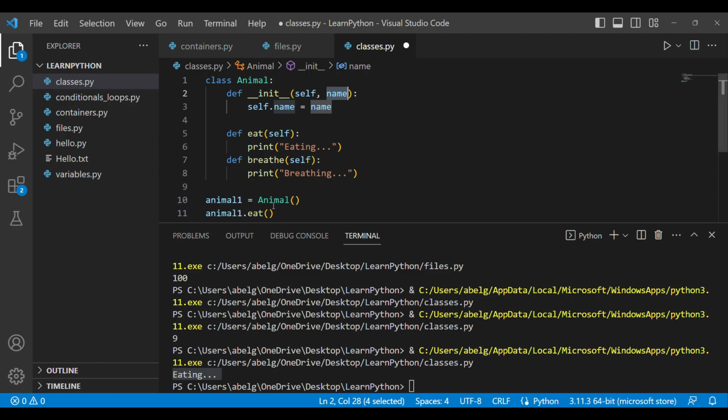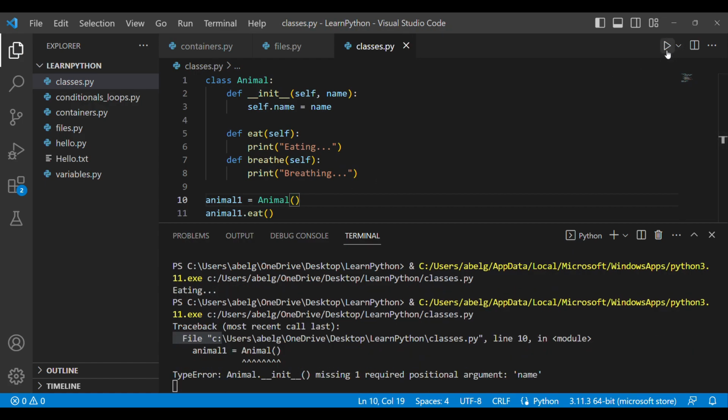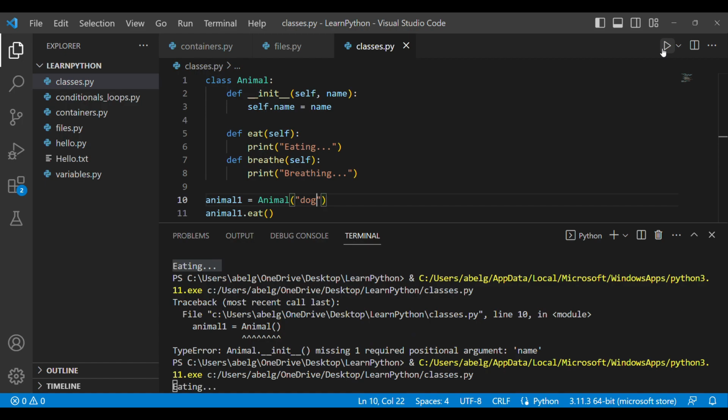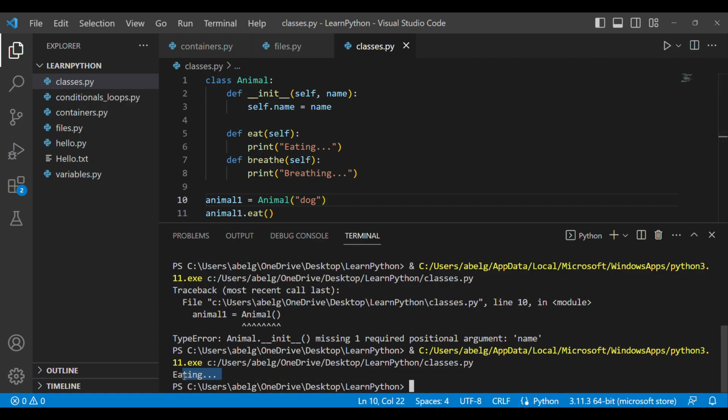So now when we create our animal, we have to input the animal's name. Let's just not input anything, and let's just save our file and run it. As you can see, we get an error. It says one missing argument, that is name. So we're going to put in a name. Let's just say dog, and let's save our file and run it again, and it starts working properly. So this is a simple example of a class and an object.